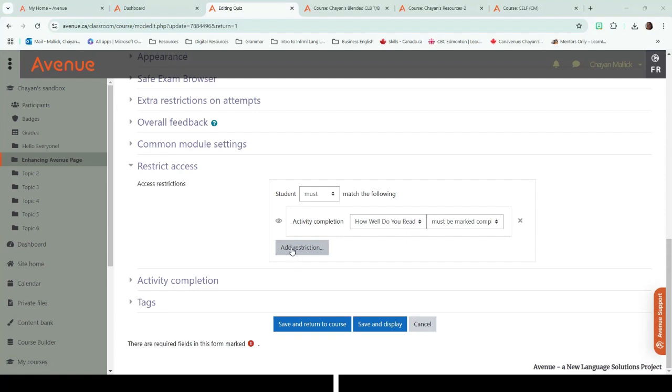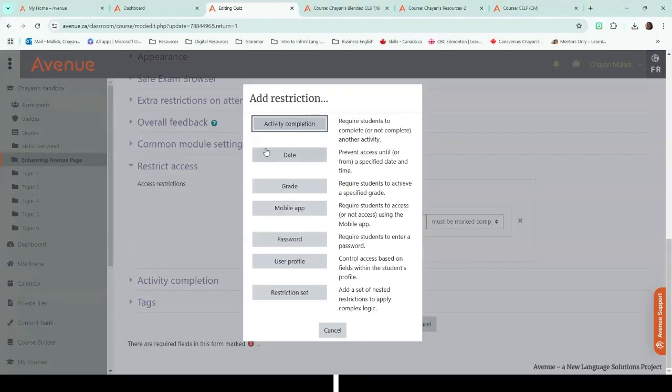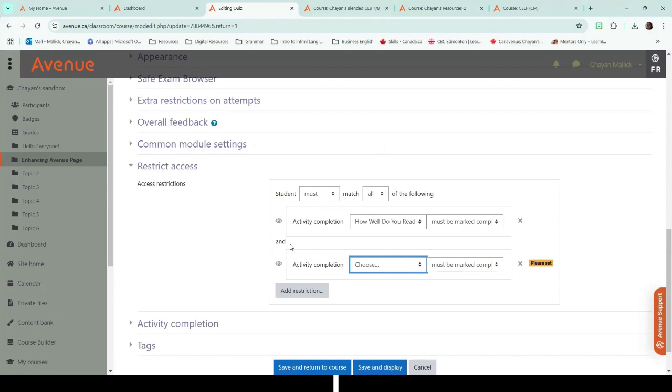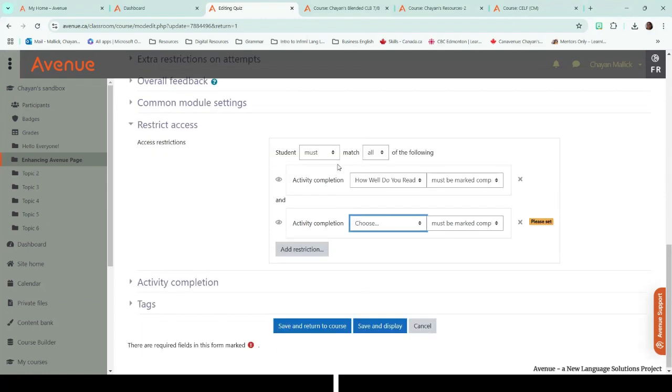And then I want to add. Now here in the add part, you can see one extra box came up. You can say all or any. That means either they have to do this or this, but I usually keep all. So then they must do all of them.